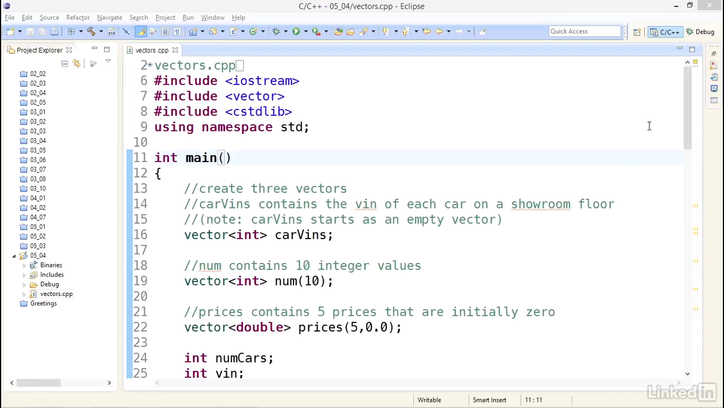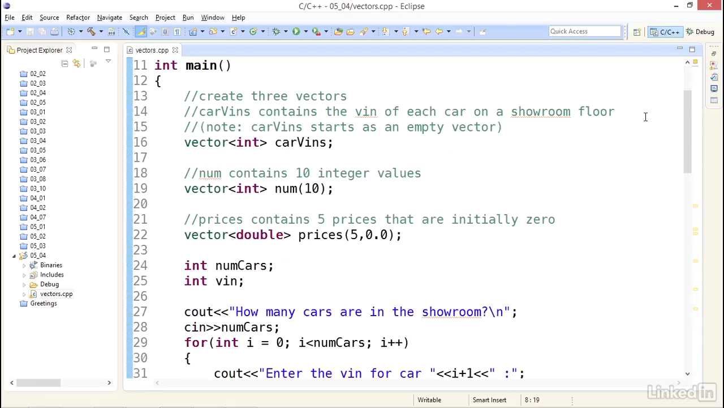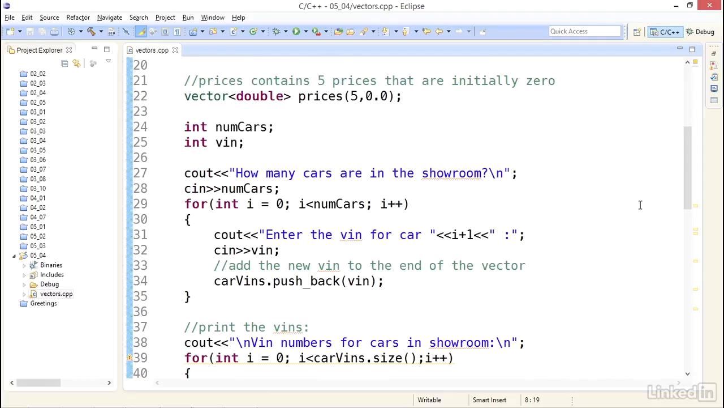I'm creating 3 vectors. The first one is an empty vector, and it contains car VIN numbers. The second vector is an integer vector that contains 10 random numbers. The third vector holds prices for 5 items that are initially set to 0. To make our program more flexible, I'm going to define a variable called numCars. That way the user can tell me how many cars are in the showroom. I'm going to use that value to loop through a for loop and ask the user to enter the VIN for each of the cars, and then I'm going to put them into my vector.